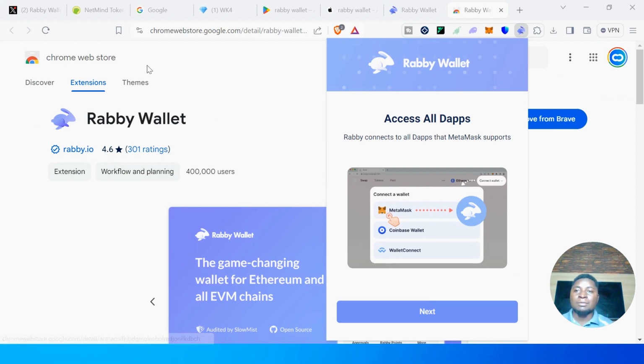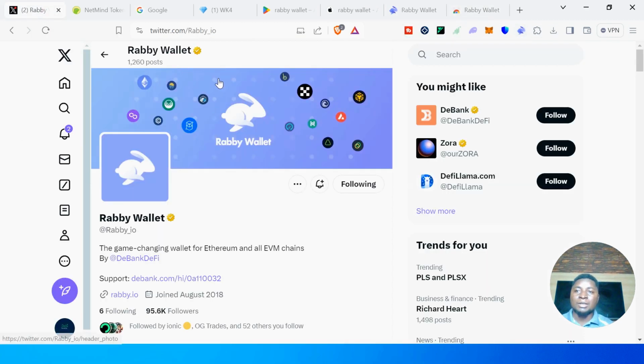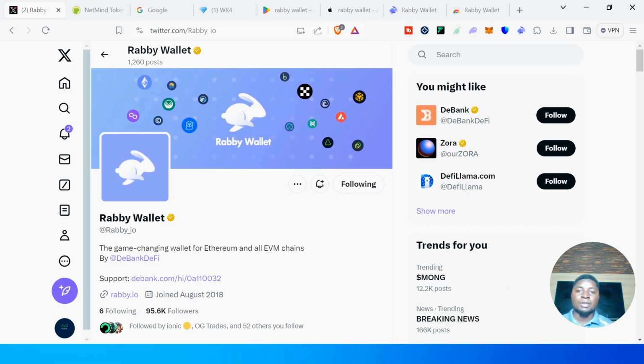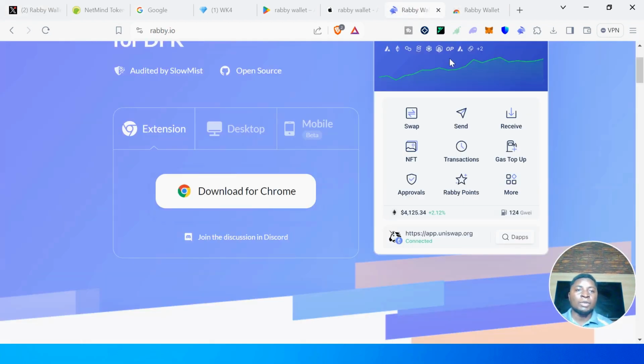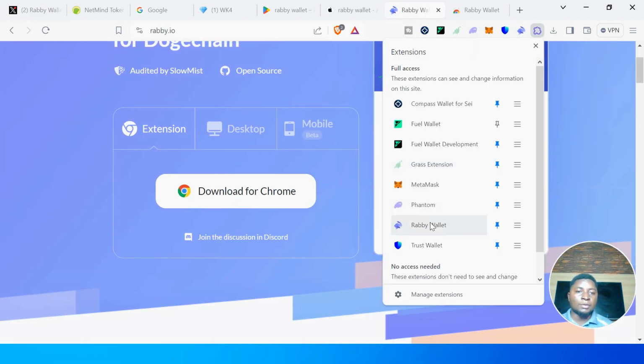Now, what is Rabby Wallet? Rabby Wallet is the game-changing wallet for Ethereum and all EVM chains. That means Rabby Wallet is not just for Ethereum; it's for all chains that are Ethereum Virtual Machine compatible. These include Binance Smart Chain, and a lot of other chains. Right, so let's go back and continue our setup.